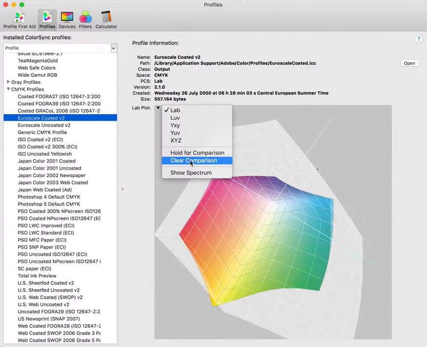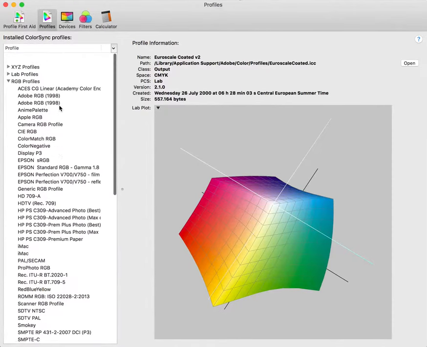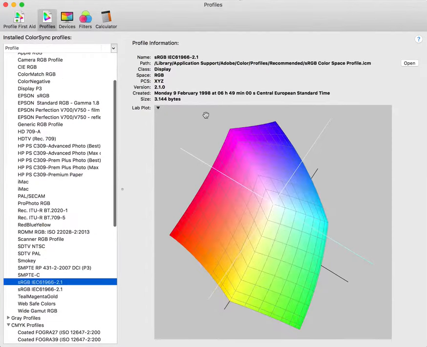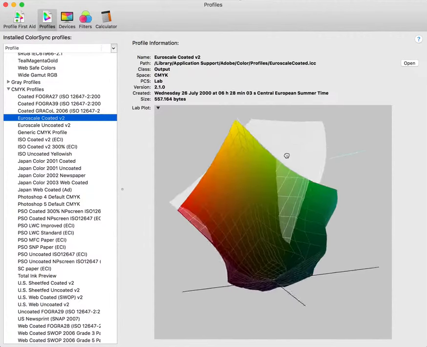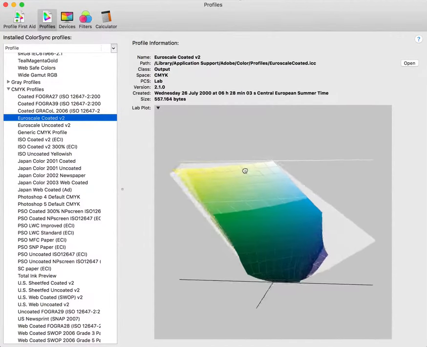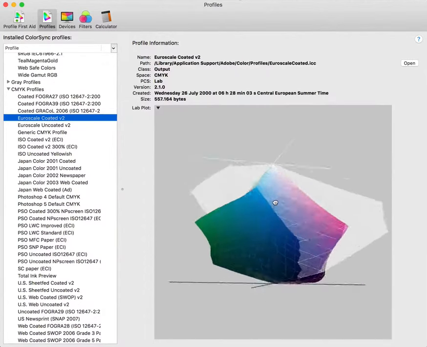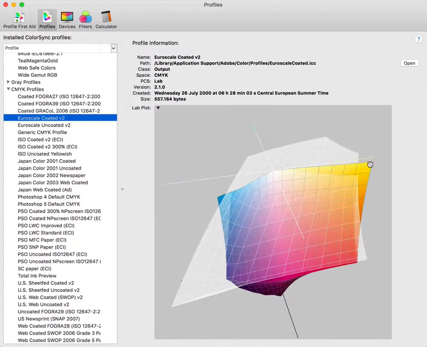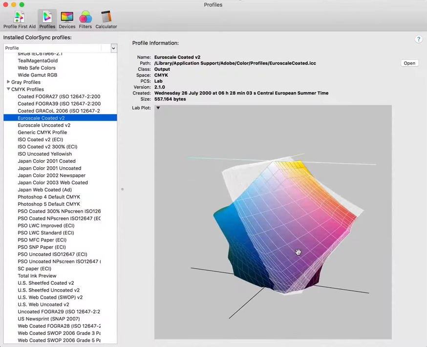If I want to compare this with sRGB, one last comparison here. Where's my sRGB? Here it is. Hold for comparison. Now a direct comparison with Euroscale coated. You see that sRGB is a bit smaller than the Euroscale coated here, at least in the green and blue area, and a tiny little bit in the yellow-orange area. So what that means is that sRGB doesn't really translate that well into your Euroscale coated, but it's good enough most of the time.